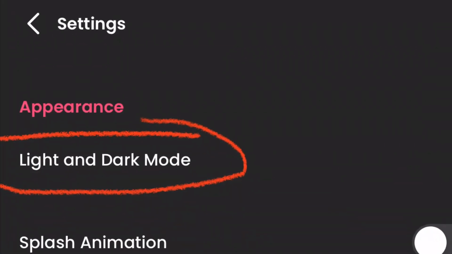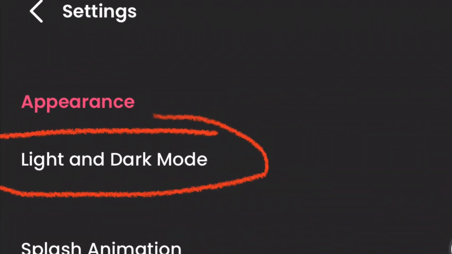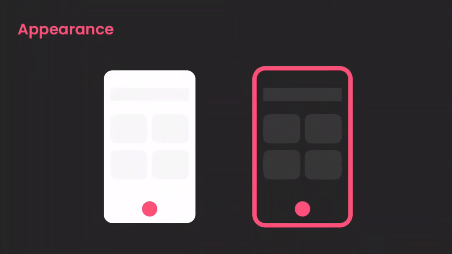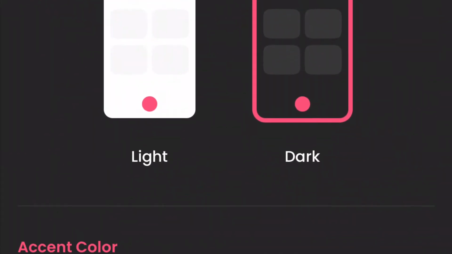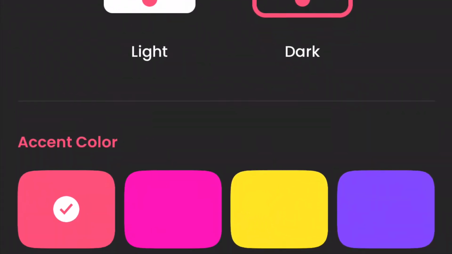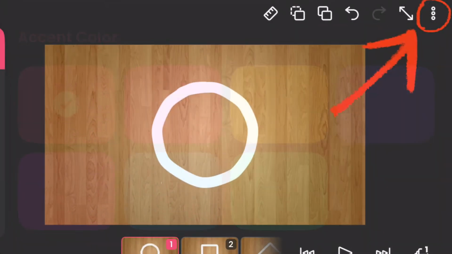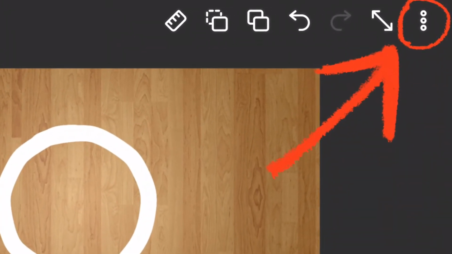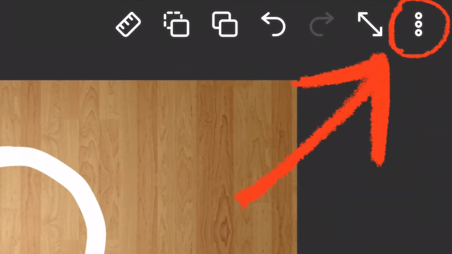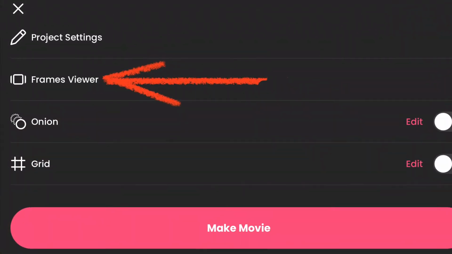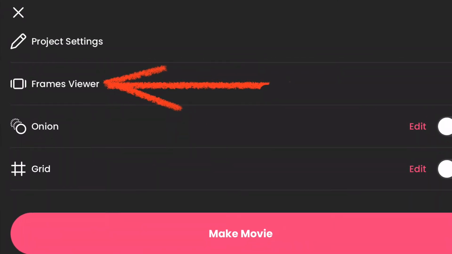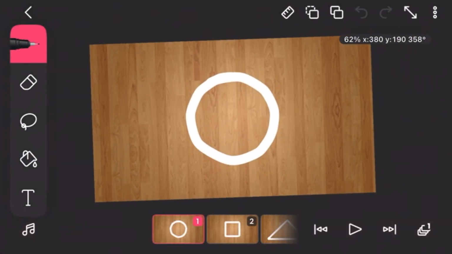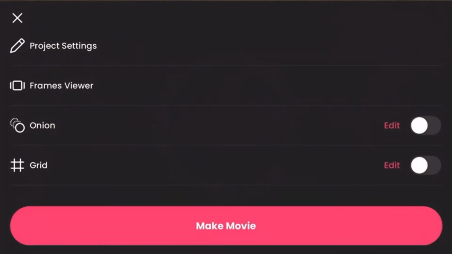Then everything else is basically the same, only with the appearance options that the new update gives iPhone users, and the possibility of changing some colors. But to go to the frames viewer, you just have to press the button at the top right of the screen and then select frames viewer, and like I said, the options continue to be the same.